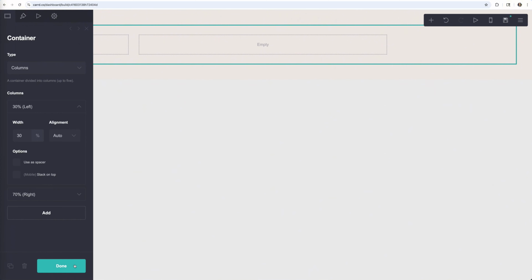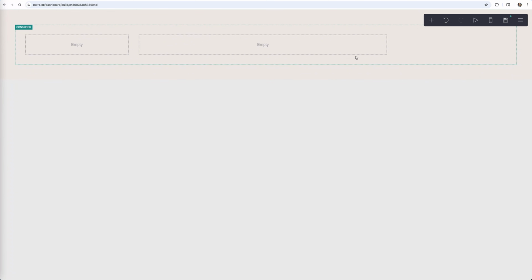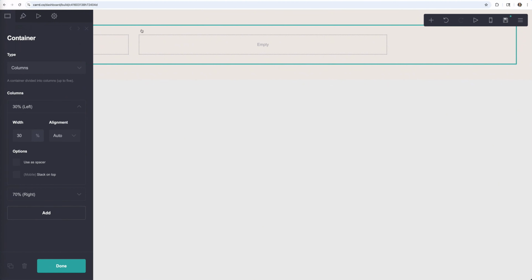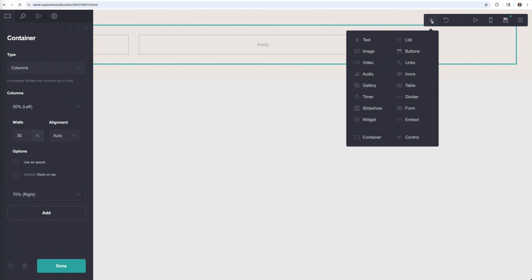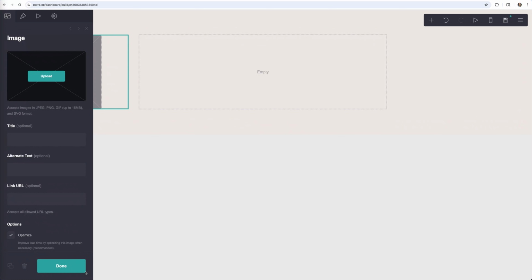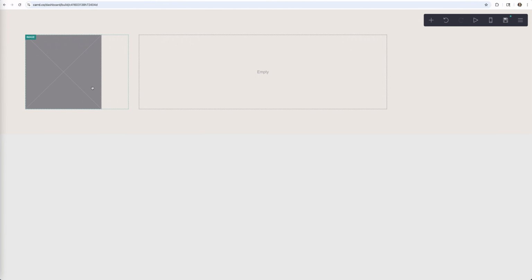So we'll go ahead and press done so you can see what this looks like. So we're going to press the container again and go to this plus button and add an image, and that way the image will actually just pop right into the container. If you don't have the container selected and you try to add an element, it's going to automatically put it at the bottom of the site.